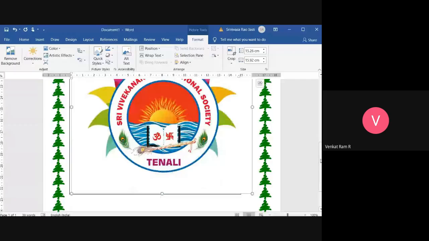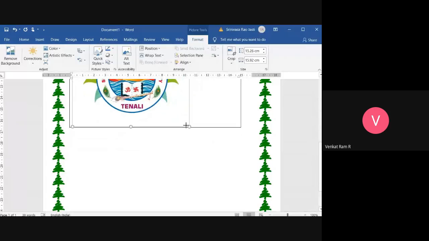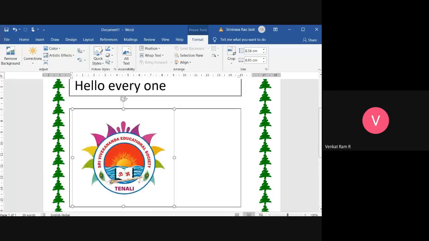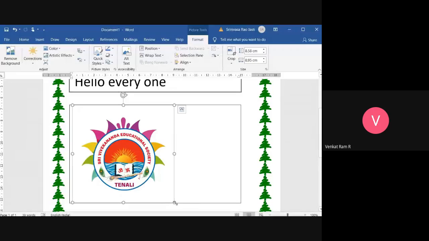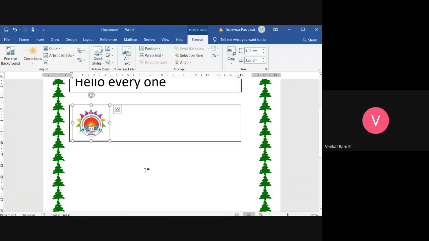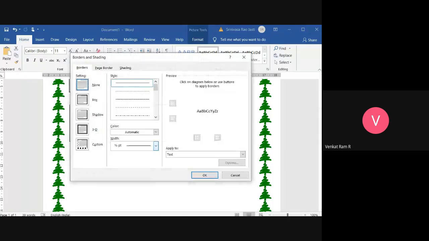So if I feel that this picture is of huge size, then go at corner and you can reduce the size diagonally. Okay, I can reduce the size diagonally. Got it? So if I don't want borders, what I can do is go to borders and click on none. Hopefully it will go.